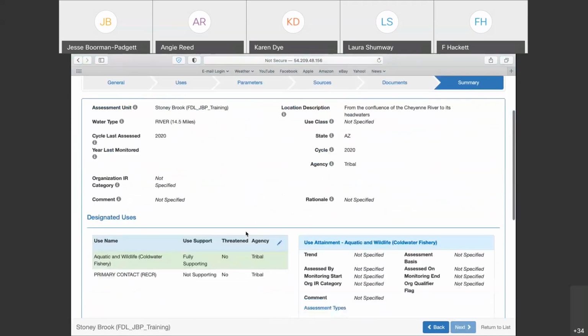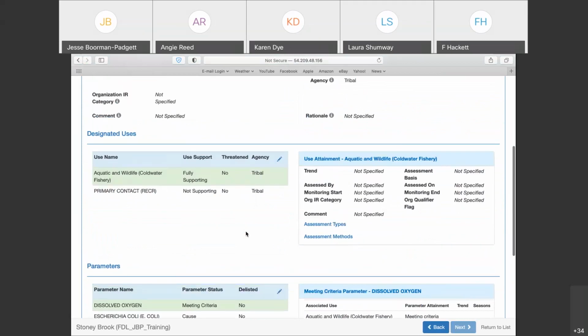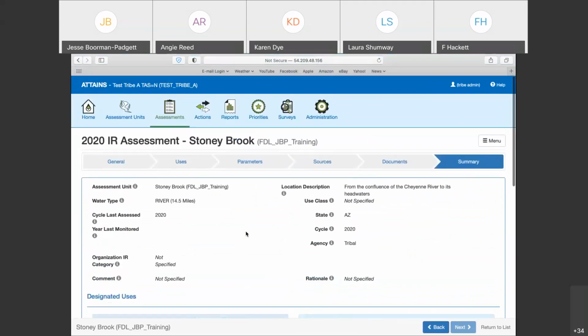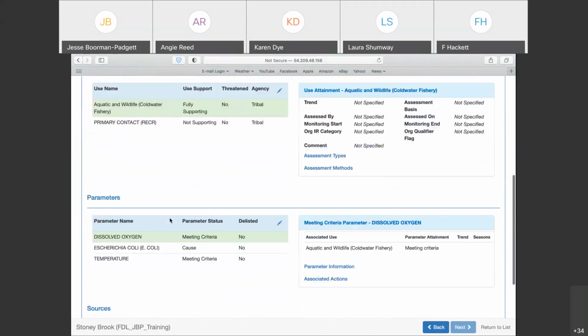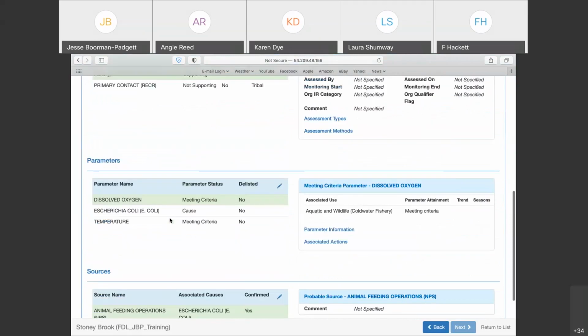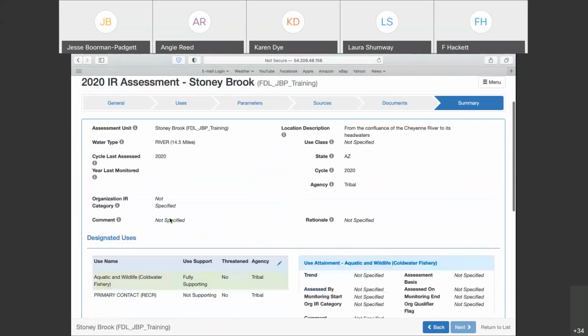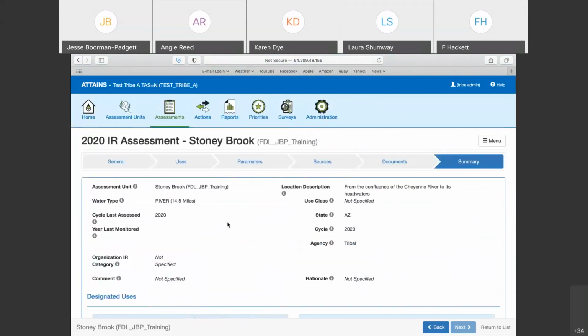And the summary screen is useful because when your reviewer looks through, this is what they see. And so they can see the information that you entered. So it's useful just to look at the summary screen when you're done and make sure it all looks correct, because that's what EPA will see. So any questions before we go to the hands-on?